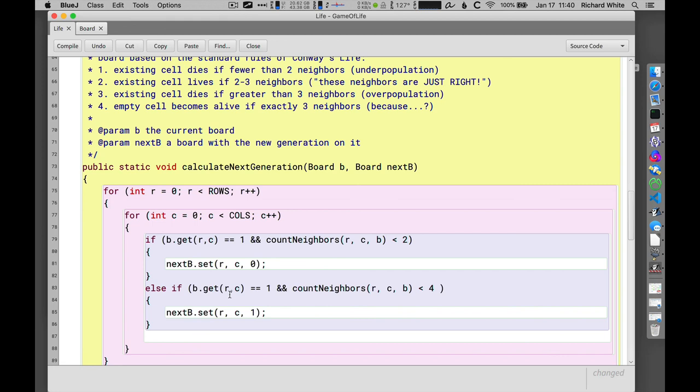One of the things you could do is check first to see if we have a live cell here, because I'm checking if it's a live cell, and I'm checking down here if it's a live cell. I'm going to check in the next time to see if it's a live cell. So you could check first if it's a live cell and then check the neighbor count. That would be a little bit more efficient, wouldn't it?